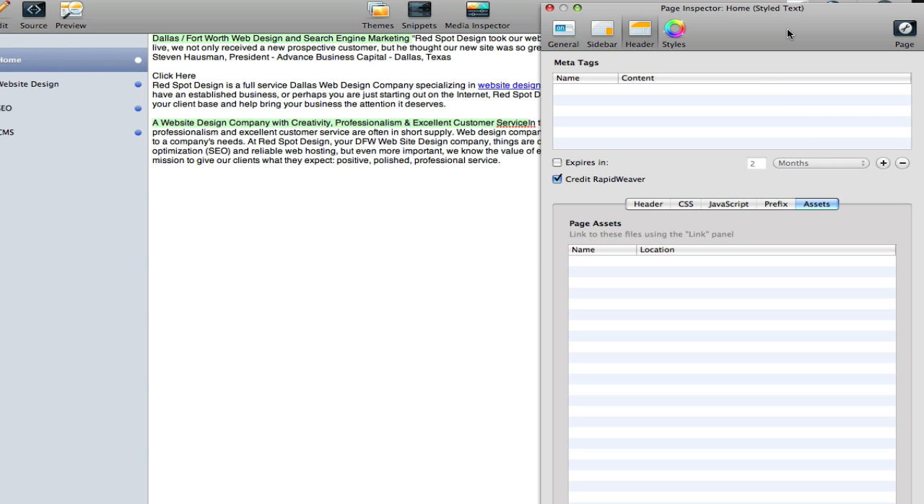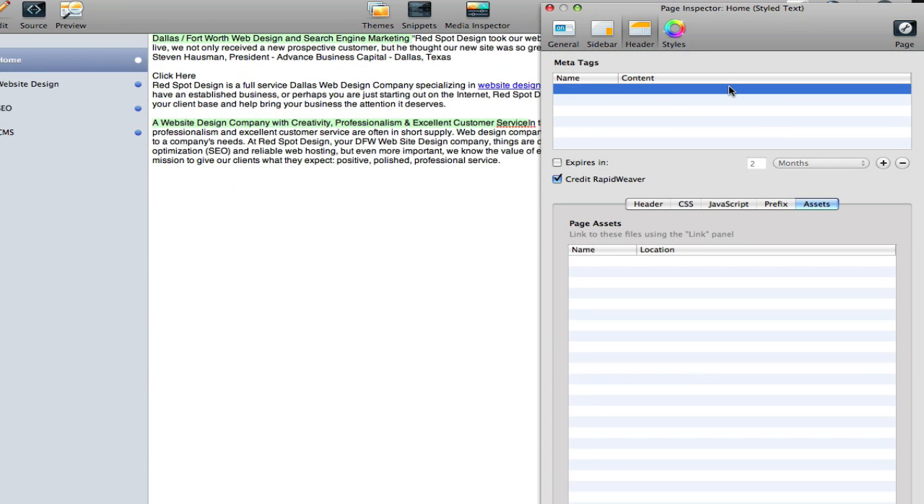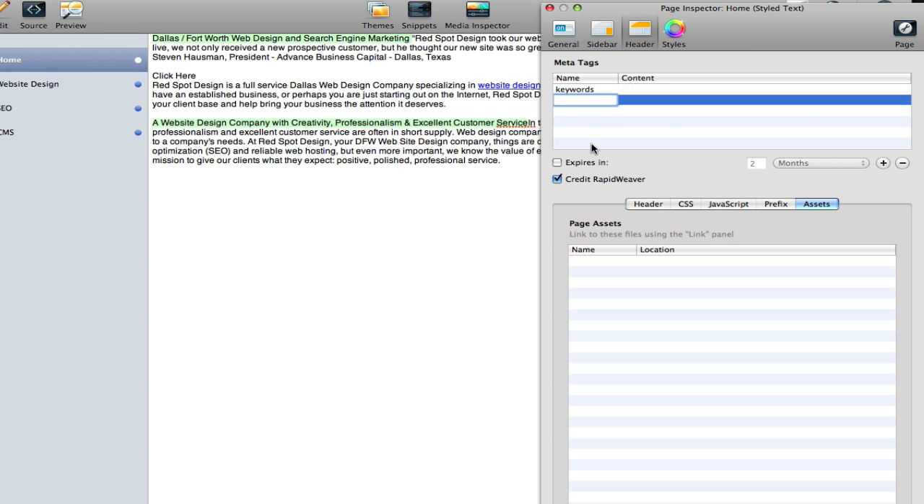I'm going to click on the plus button here on the right, and that adds a blank row to my meta tags, and we have two columns, name and content, and underneath the name column I want to double click to get a blinking cursor. I'm going to type keywords, plural, all lowercase, and I'm going to add one more line. Clicking the plus button again, I'm going to type in the word description.